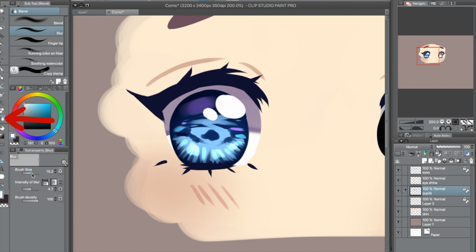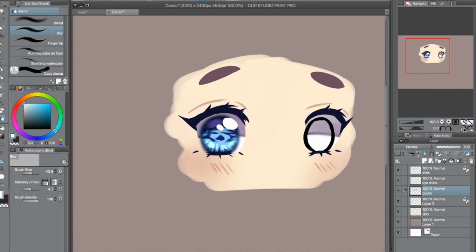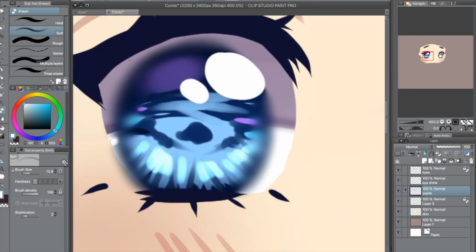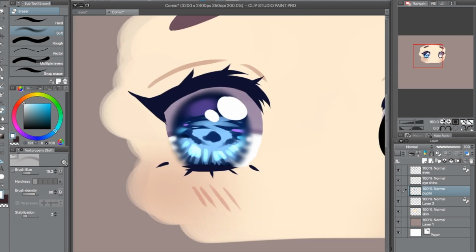Here I'm using the blur tool and brushing along the edges of the pupil to give it a softer illusion. And if you decide to do this, it's very important that you take the lock option off of the pupil layer, otherwise the blur effect won't blur. After blurring the pupil, I use the soft eraser tool to create more highlights in the edges of the pupil.